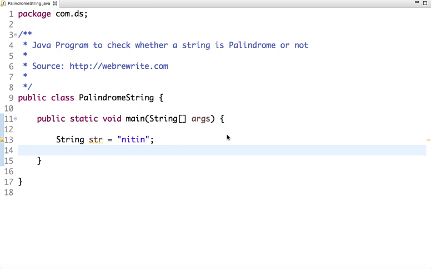Hello friends, in this tutorial we are going to solve another problem which is generally asked in an interview. You can see this problem frequently when you are in college or just fresh out of college and going for an interview. So the problem is: write a Java program to check whether a string is palindrome or not.